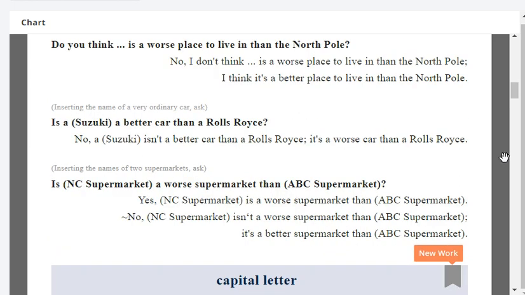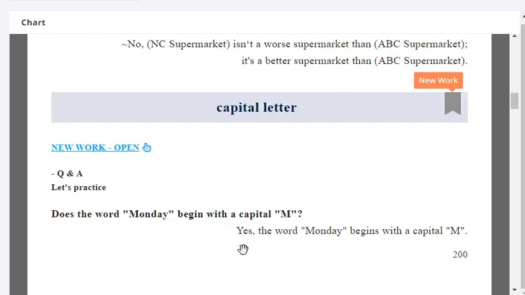Is NC supermarket a worse supermarket than ABC supermarket? Yes or no? Let's say yes. Yes, NC supermarket is a worse supermarket than ABC supermarket. Very good. Next, repeat: capital letter.